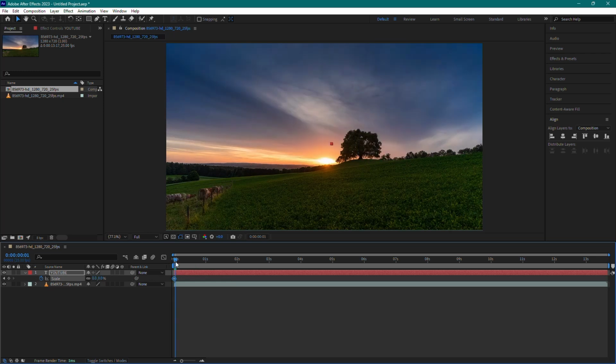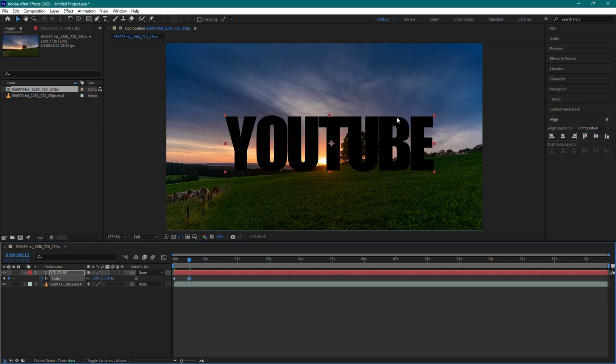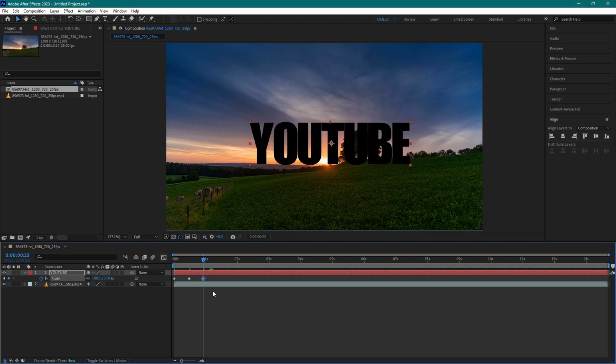Next, move the playhead a few frames forward, around 10 frames, and set the scale value to 130. This will make the text grow larger than its final size, giving it a pop-up effect. Then, move the playhead another few frames forward, another 10 frames or so, and set the scale value back to 100. This will bring the text down to its normal size.